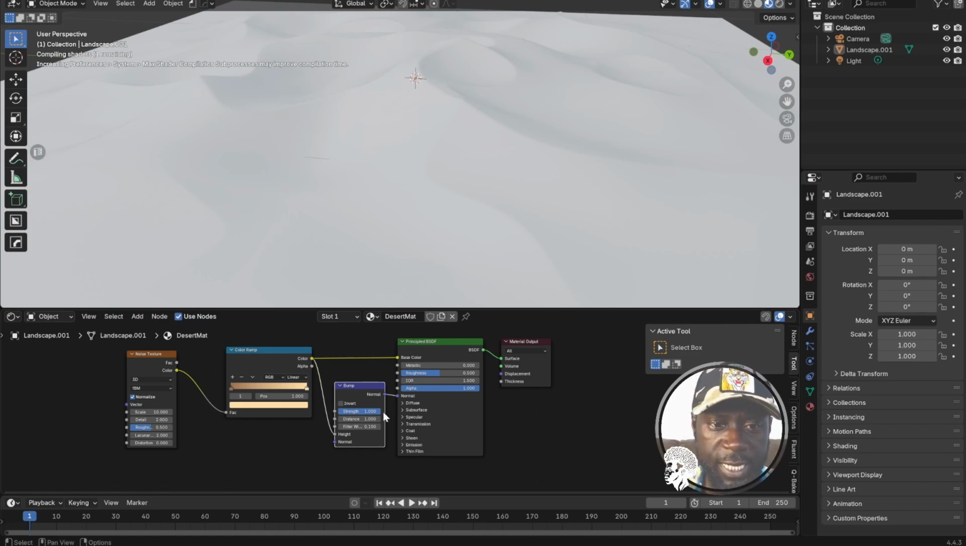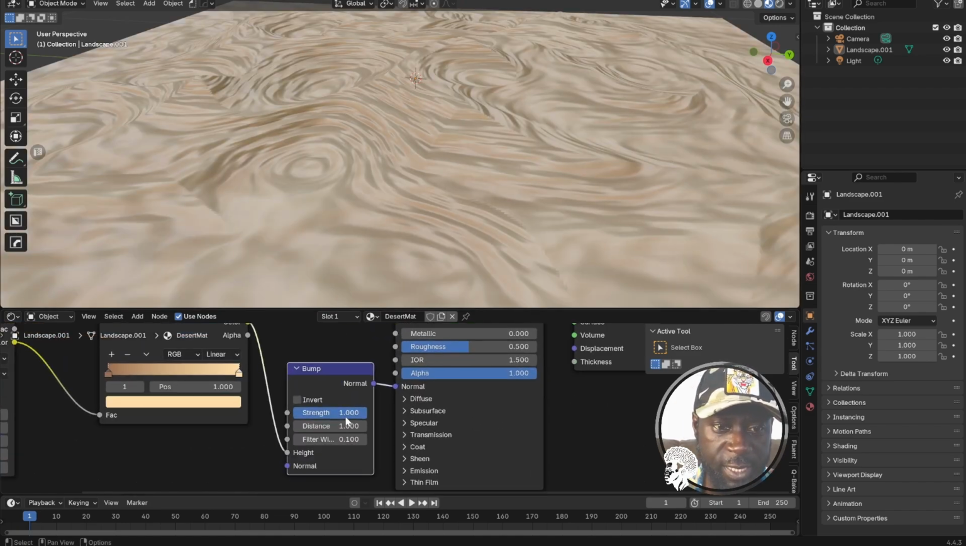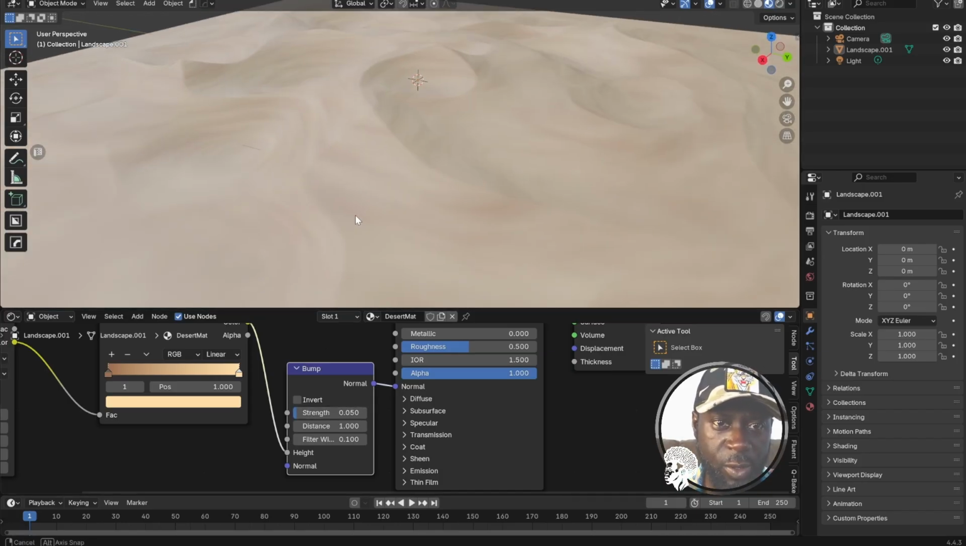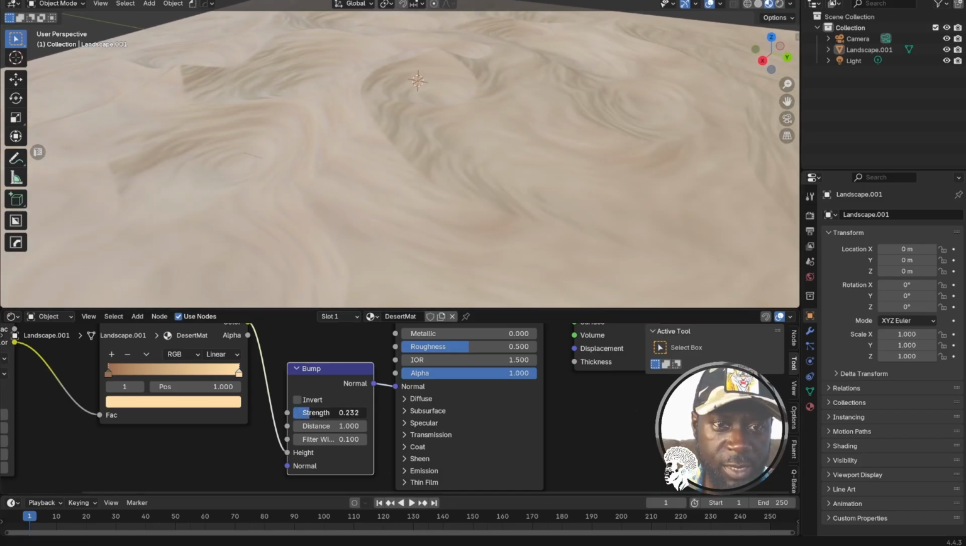And then we'll set our strength to 0.05. And feel free to try all these dials as you need. You see, the more we add noise, the more depth we get in there. So I'll go 0.5.